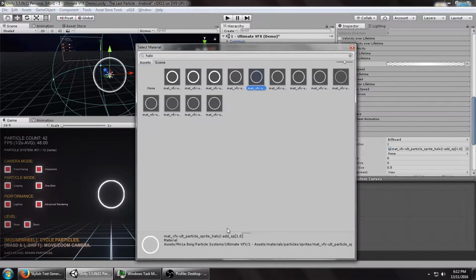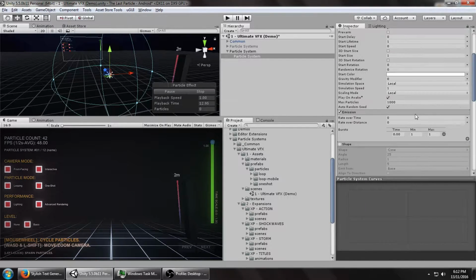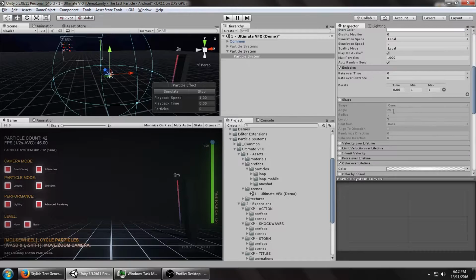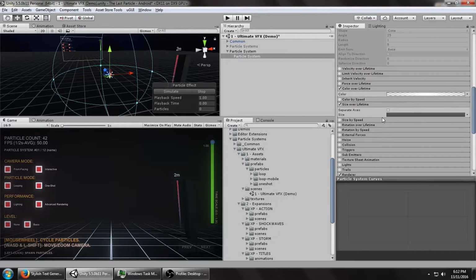Okay. So I'm going to use this one. Additive with soft particle value set to 1. Try to make it bigger. Okay. Now we want it starting off pretty big and then coming down in size, so let's change the size over lifetime. Well, we'll just use one of these presets right here. So let's see what that looks like.